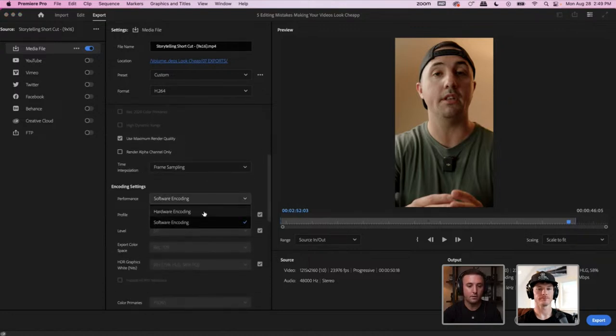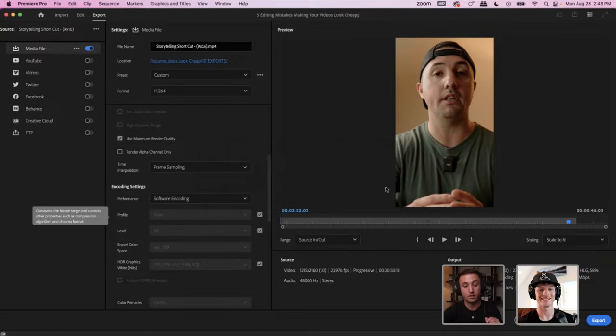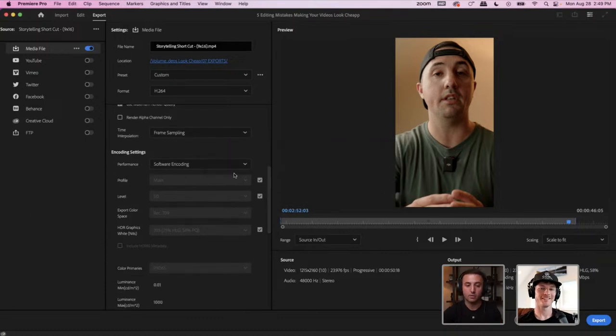Select hardware encoding if you have the option. Sometimes you'll get this option here that says your hardware does not support hardware acceleration for the current settings. So if you can't do that, you've got to go with software encoding, but know that hardware encoding will be significantly faster. I change this to high, and leave the level at 5.0.